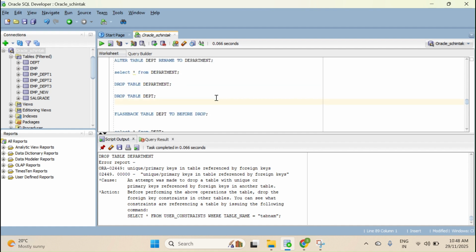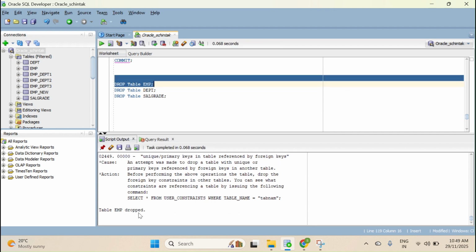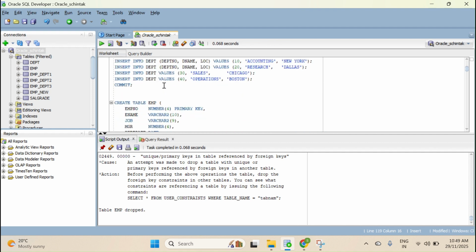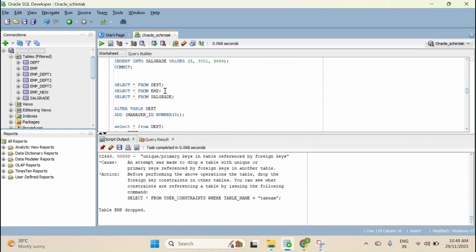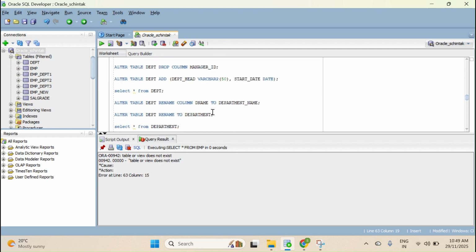Okay, next, first of all let me drop. I'll show you. Drop table emp. Yeah, employee table has dropped. If you run select star from emp, there is no data, because the employee table has dropped successfully. Yeah, there is no table or view because just now we have dropped it.